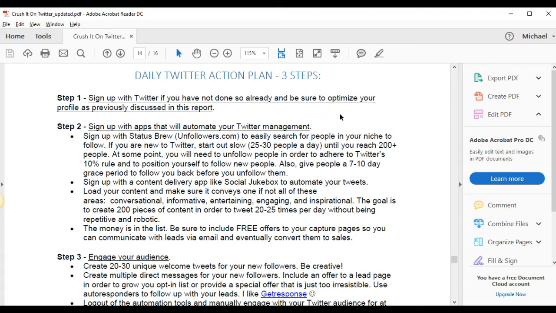Okay, so this page here, guys, this is one page in my free report. I'm not going to show you everything. This is the daily Twitter action plan in 3 steps. All right, we've already covered step number 1. Step number 2, we're going to talk about the automation tools. And the first one we're going to look at is called Status Brew.